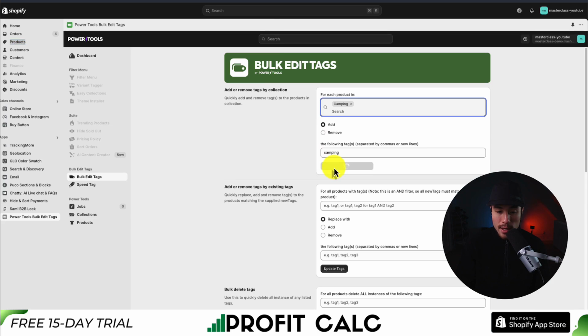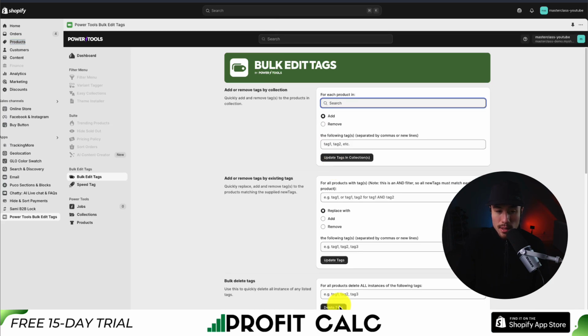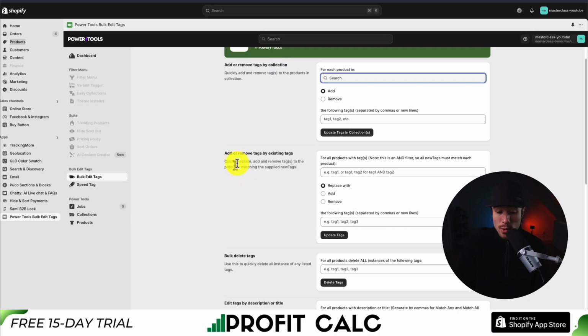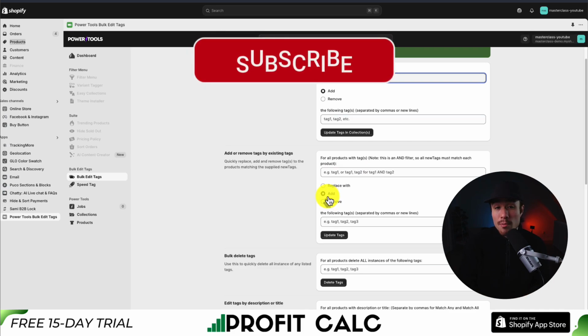Then I want to hit update tags and collection. We can see this job has been submitted, and that should update shortly. While we wait, let's take a look at the rest of the features here. Along with doing it by collection, we can quickly replace, add, or remove tags in products matching the tag here. So let's say we have existing products with camping. I could go and replace all of these, or remove it, or add different types of tags for every product existing that has the camping tag already.